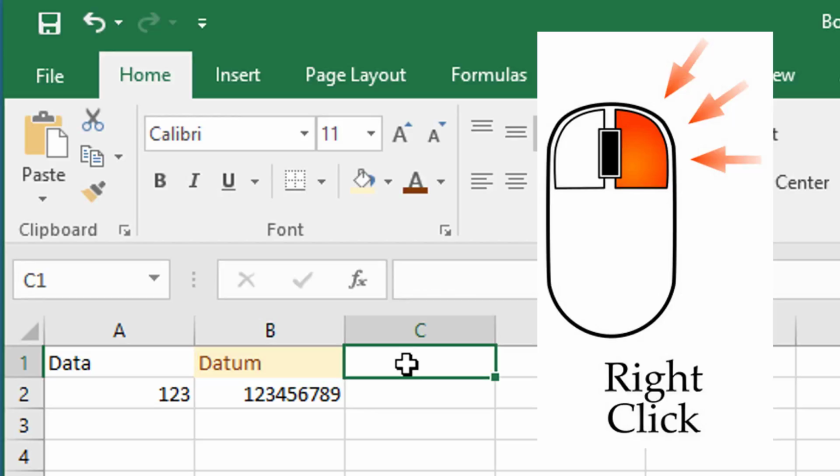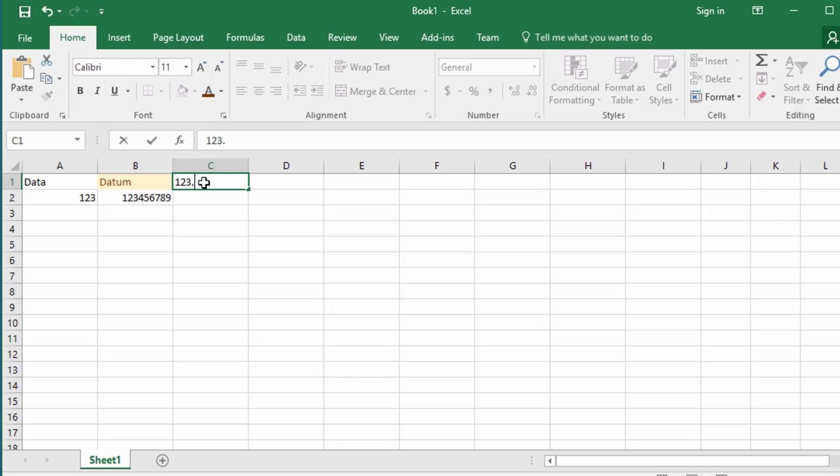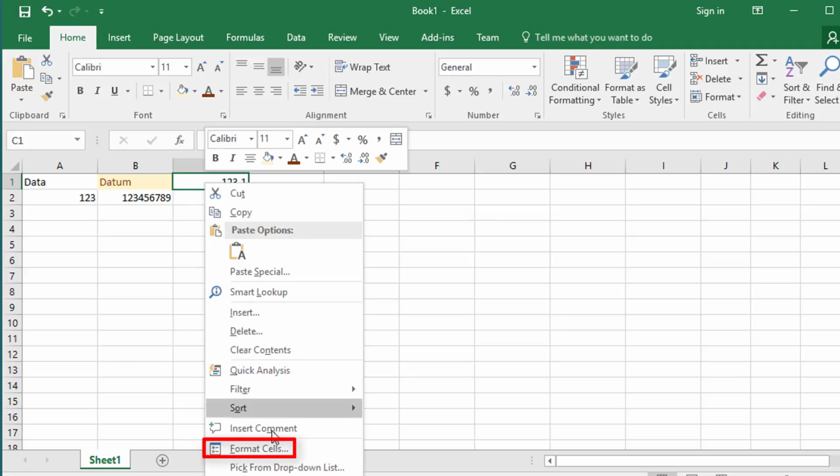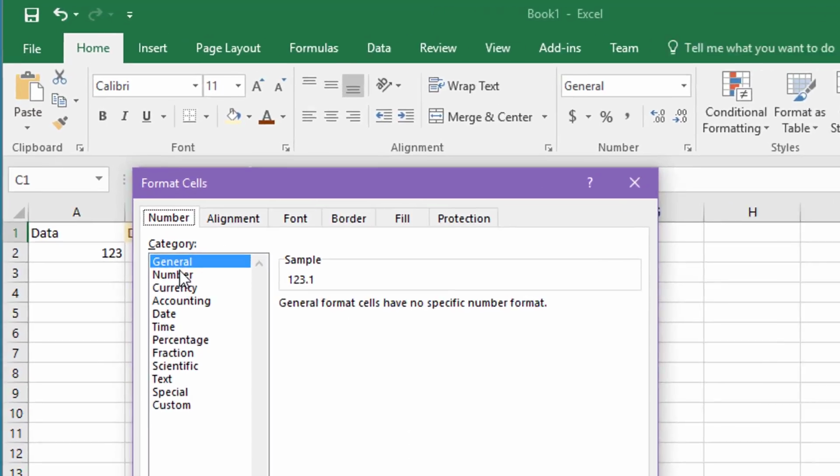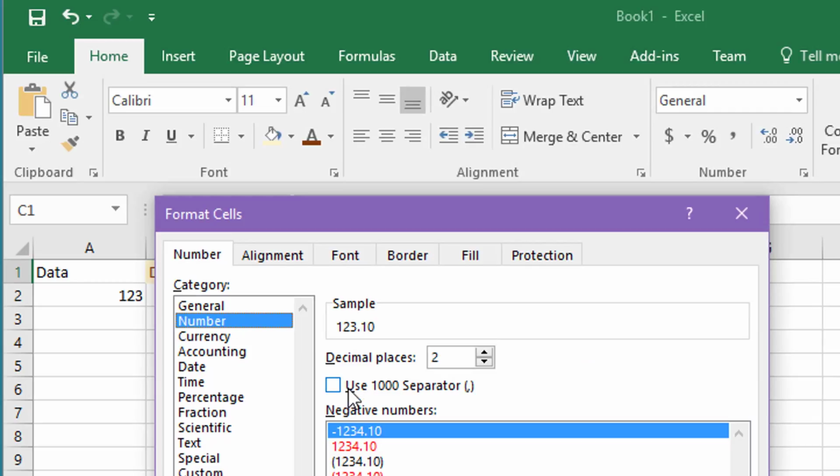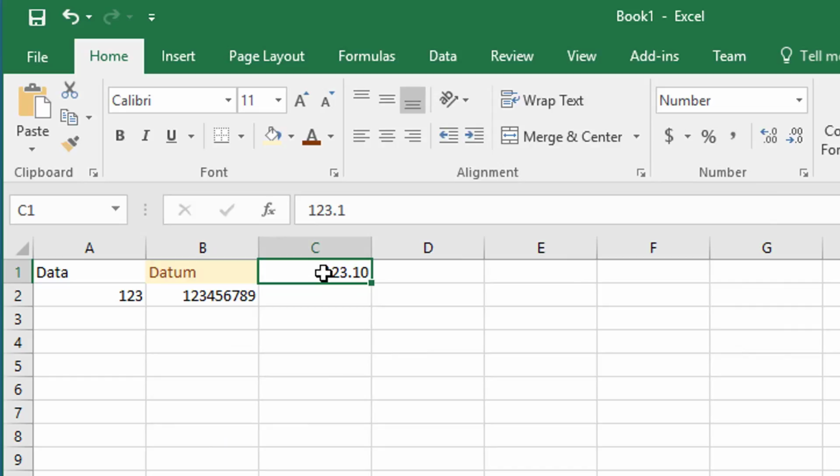You can also right-click the cell, and from this menu, which is known as a context-sensitive menu, you can do a lot more. For example, we can pick the Format Cells menu item. Let's say we want to see commas every 3 numbers and 2 decimals. We can pick this right here.